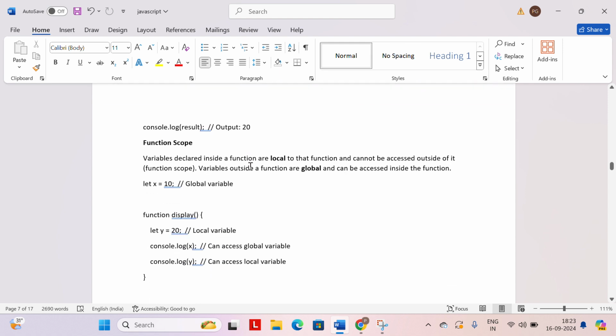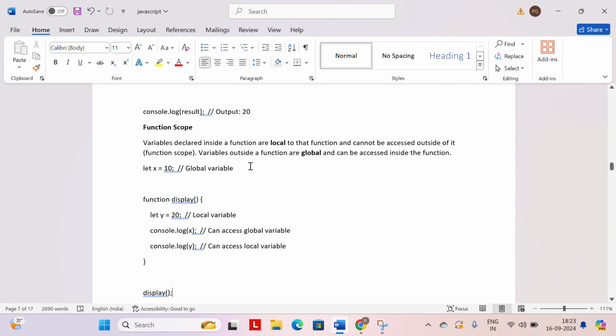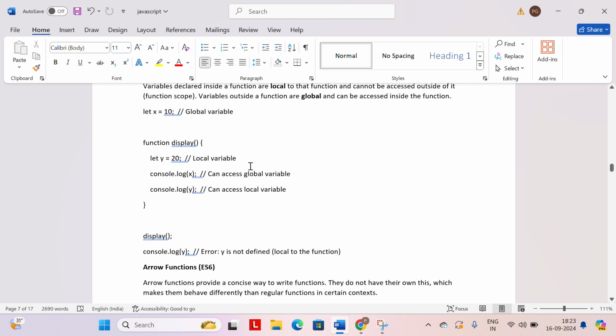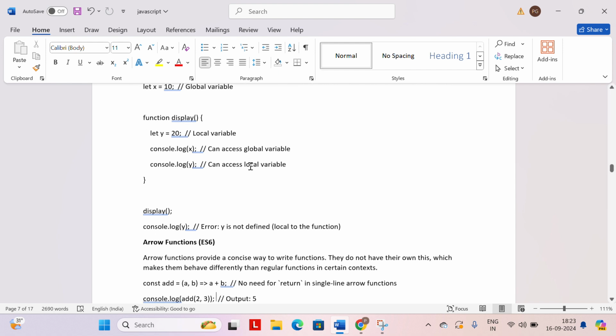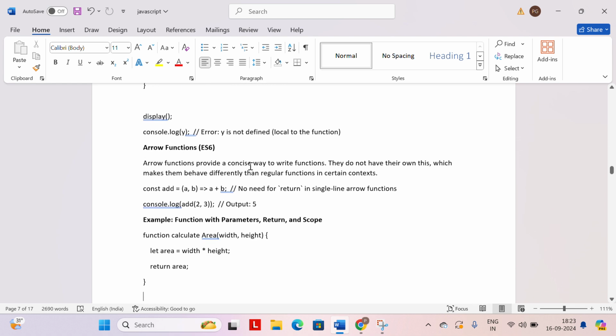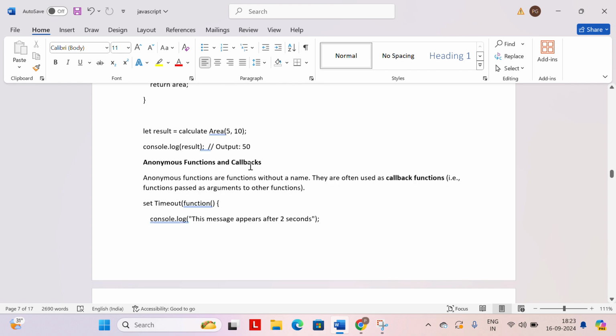Here the main topic is function scope. Variables declared inside a function are local to the function and cannot be accessed outside of it. Variables outside a function are global and can be accessed inside the function. For example: let x = 10, function display, let y = 20, console.log of x, console.log of y, display, console.log of y. Here are some examples of functions with parameters and return values.